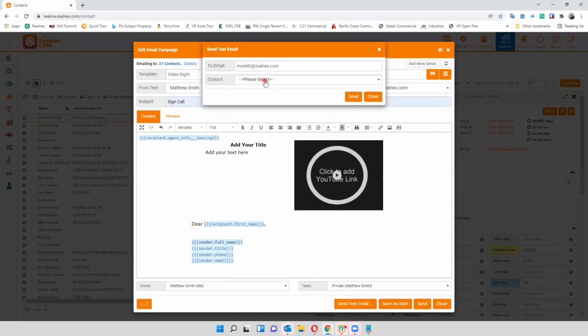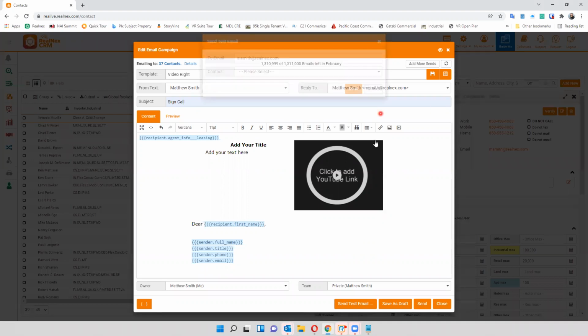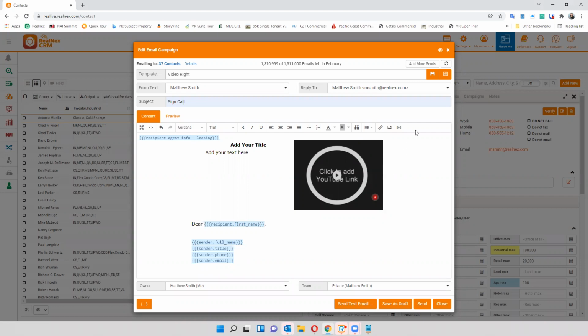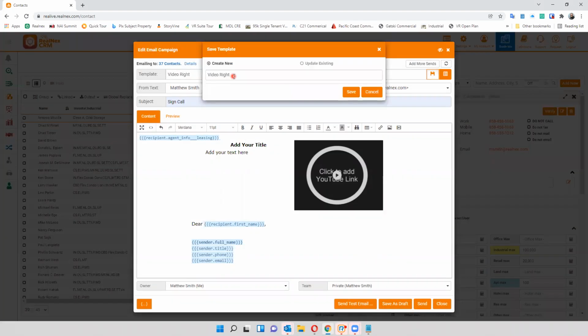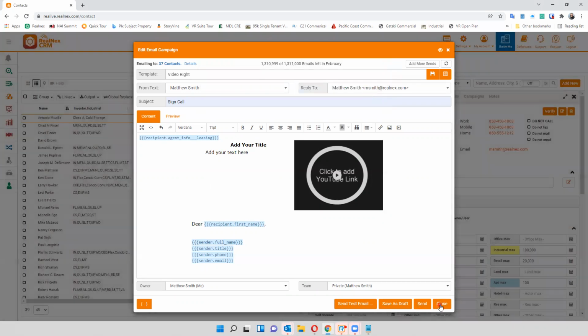Okay, you can select the contact that you want it for. And again, I can send it to me. So send a test email to me. The next thing is in the save section here in the upper right, now I can save this as my own template. Put in your name of it so you recognize what it's going to be, or if you're updating an existing template, click update an existing template. And then you're going to simply hit send.